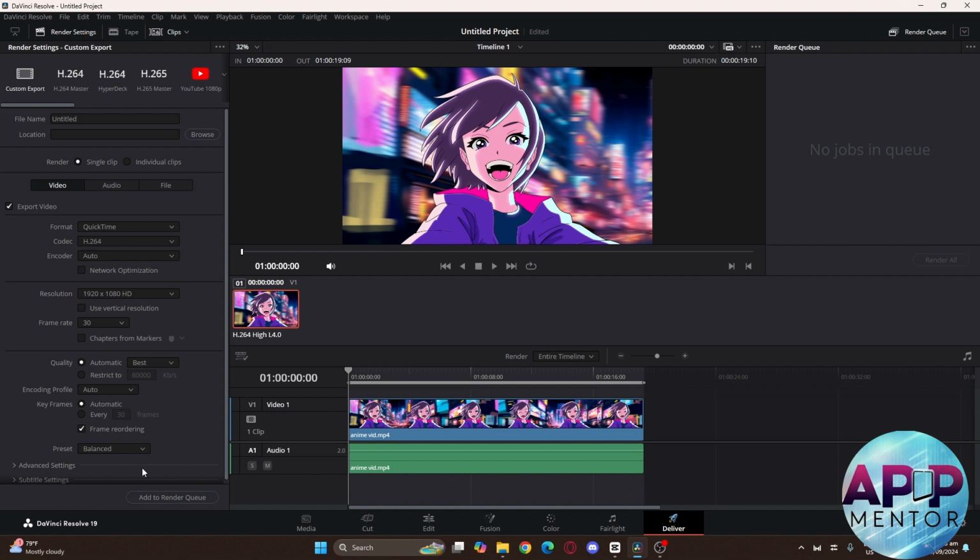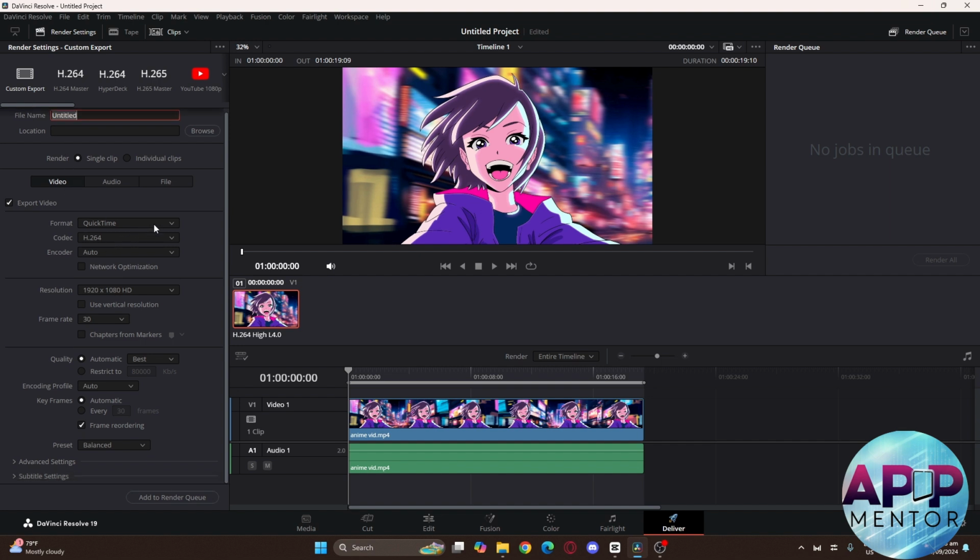In the Delivery workspace, look for the Render Settings panel, locate the Format drop-down menu, and select MP4. This setting is ideal for creating a widely compatible video file. Scroll down to the file name and enter a name for your exported video.